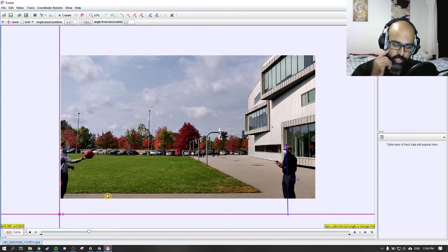And once again, I'm going to stress, the video we took is not the greatest. We needed to get our feet into frame. Luckily, we got the whole trajectory of the ball into frame, so that part was fine. But we should have gotten both of our feet into frame.